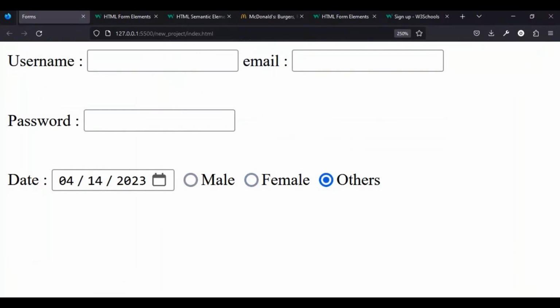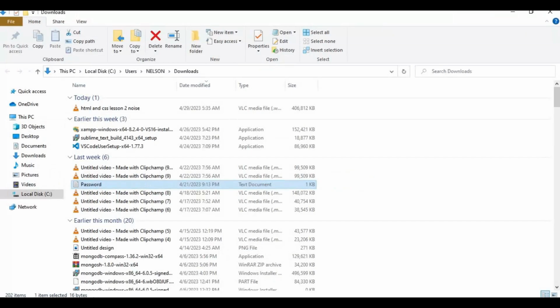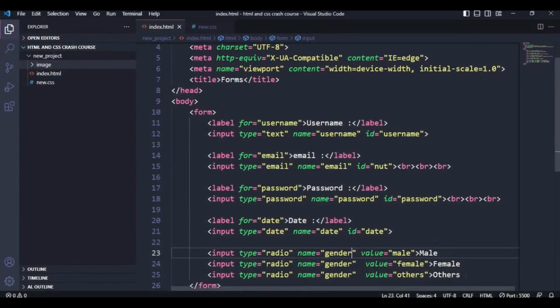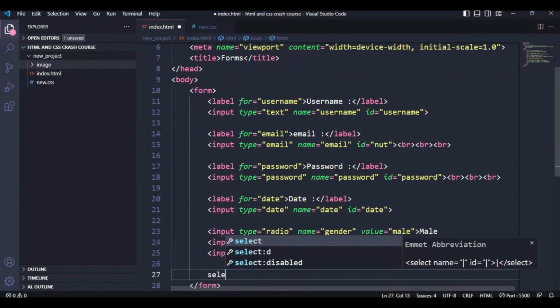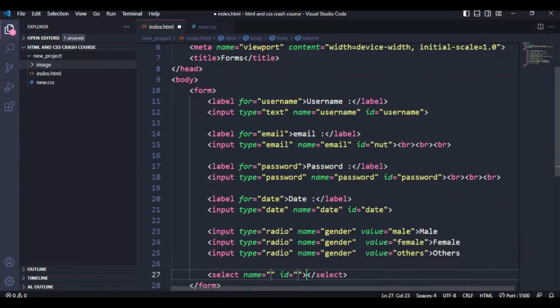So let's get back and let me show you more elements. So save. We also have the select tag. So I'm gonna say select. We're gonna give this a name. So for the name, let me say car. I want to make this car. But the ID, as I said, you could change, so let me just give it car also.